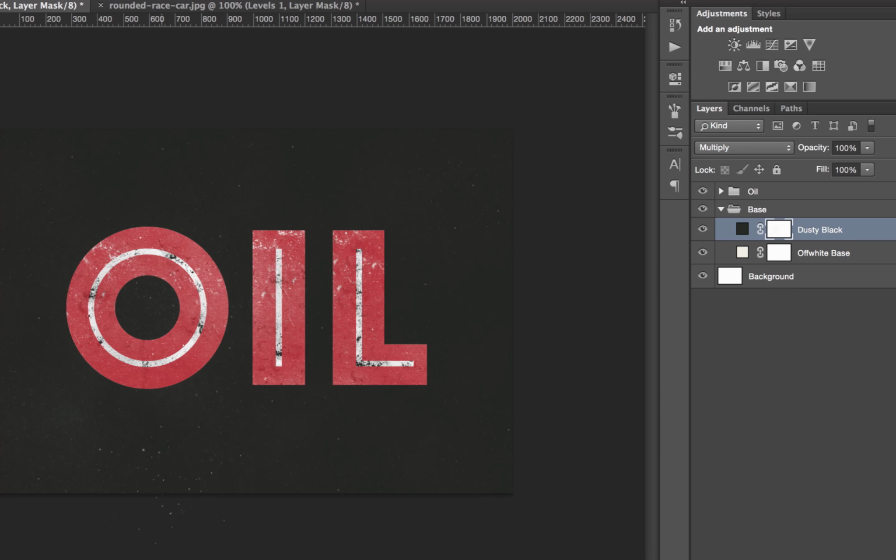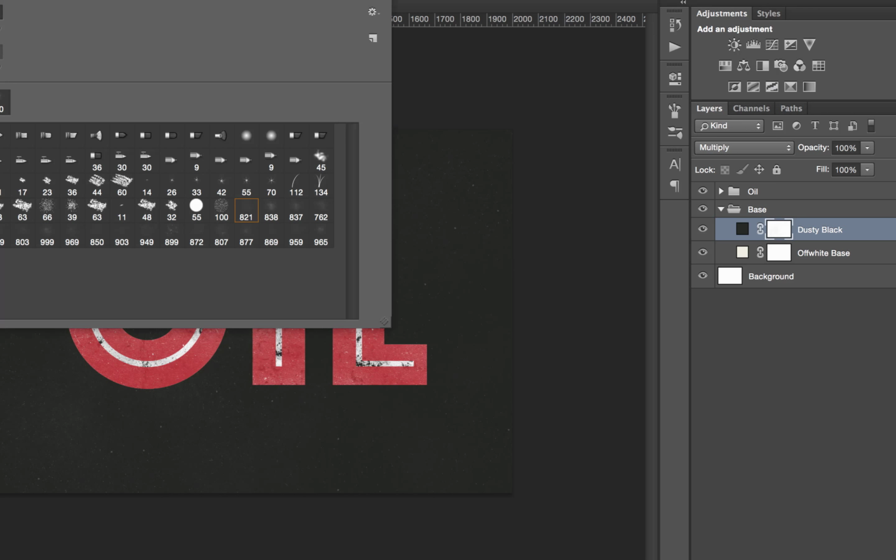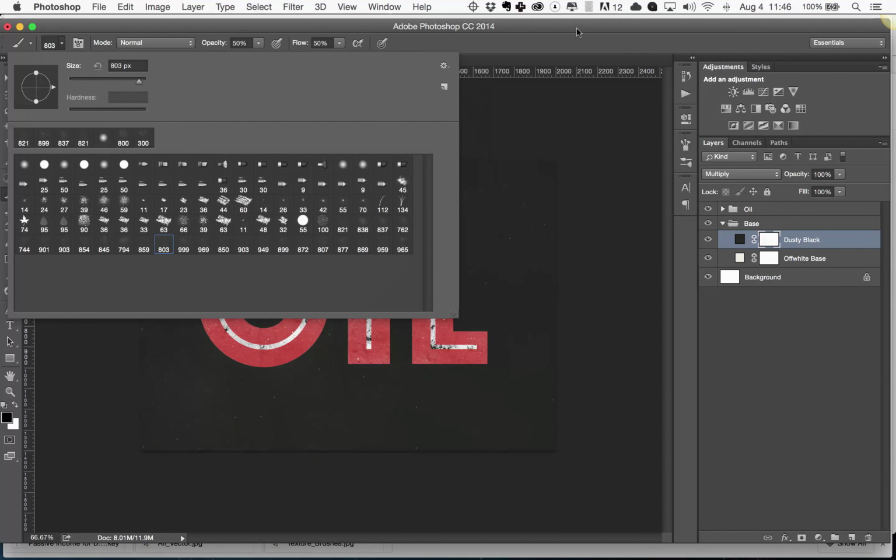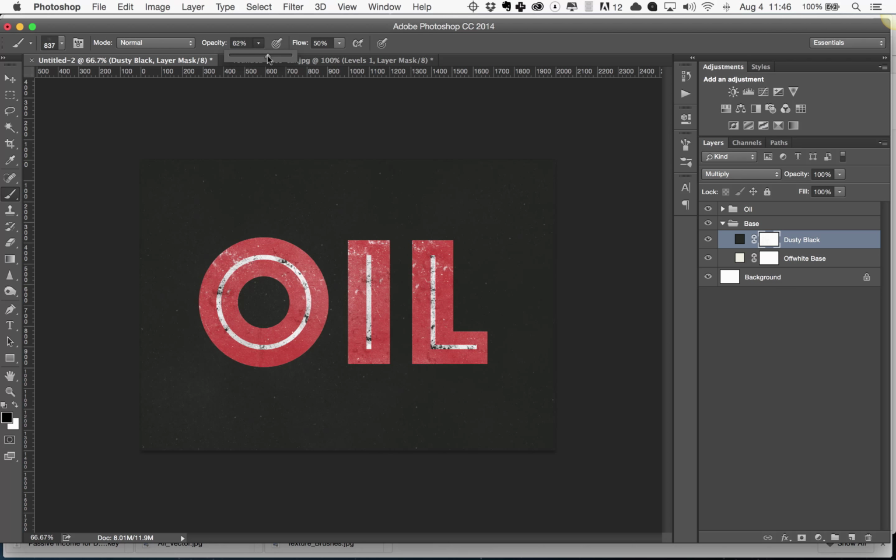So that's a pretty good subtle build, but I want to get a little more intense now. So I'm going to pick another brush. No, maybe more so. I'm going to do this one. And I'm going to increase the opacity to go with, can't get 75, 74. And I'll increase the flow a little bit too. And as you can see, that's much more visible.